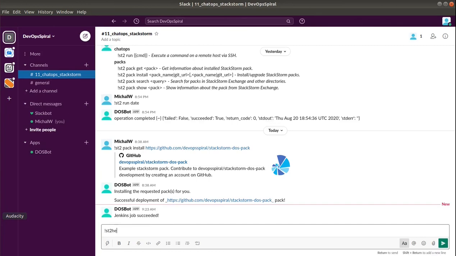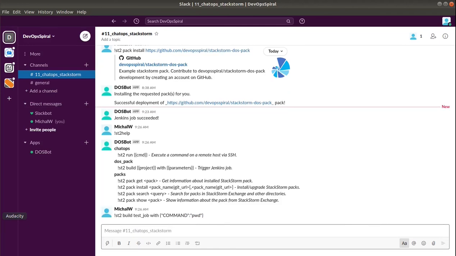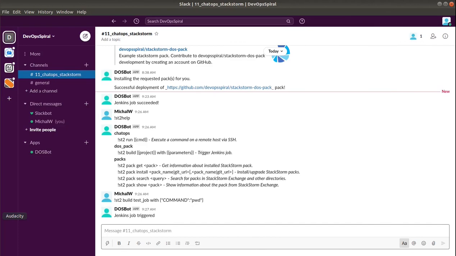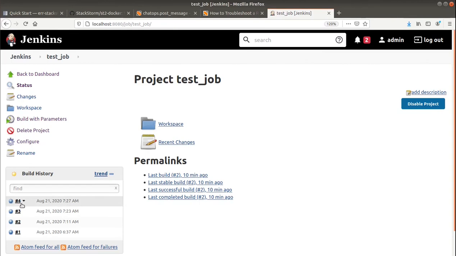So now we can just run st2 help once again, and as you can see, there is a DOS pack with new command available, and we can run it now. st2 build test job with parameters command. And yeah, we got notification that Jenkins job was triggered and that it's already successful. And in Jenkins you can see that there is another execution.